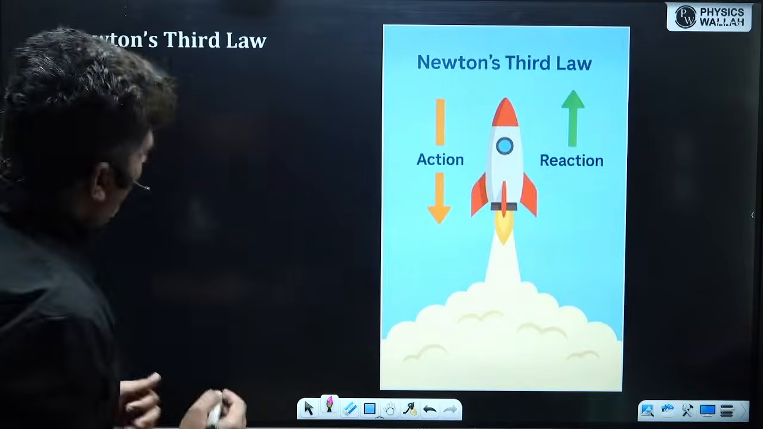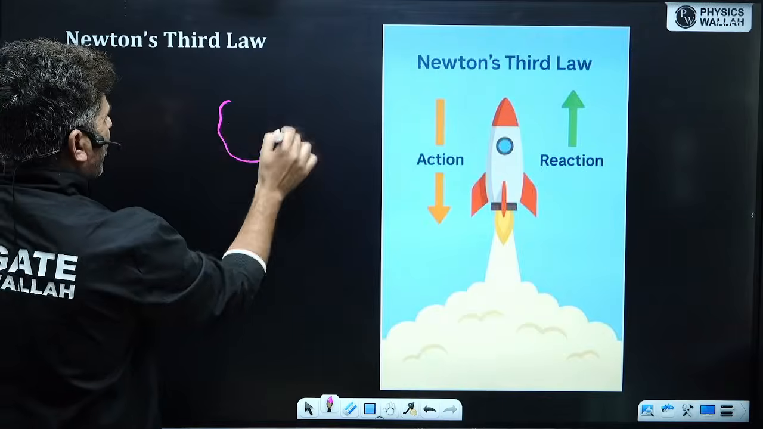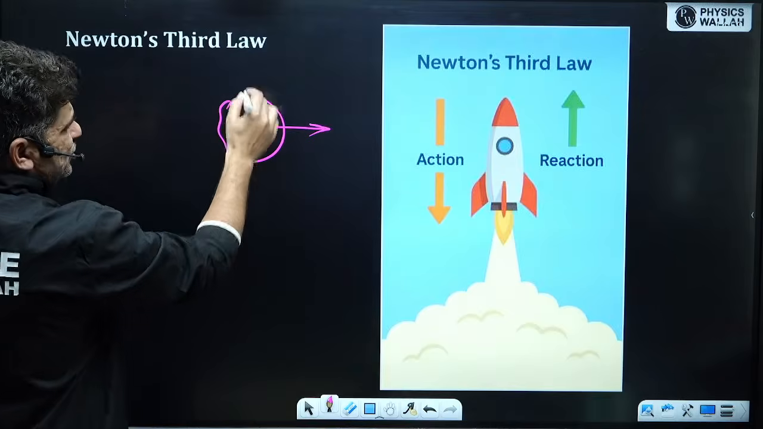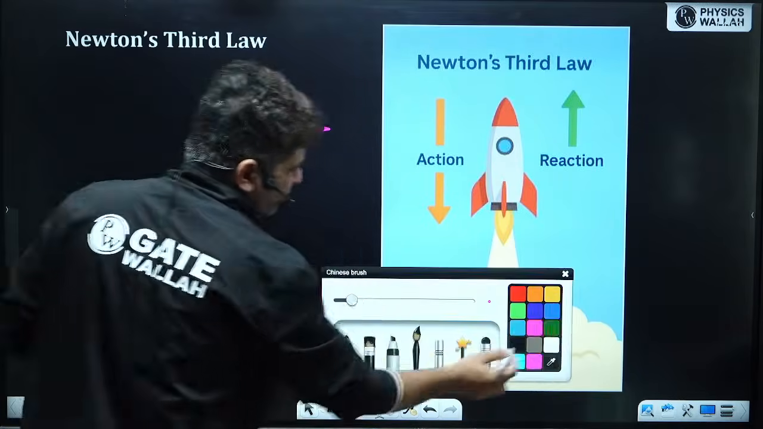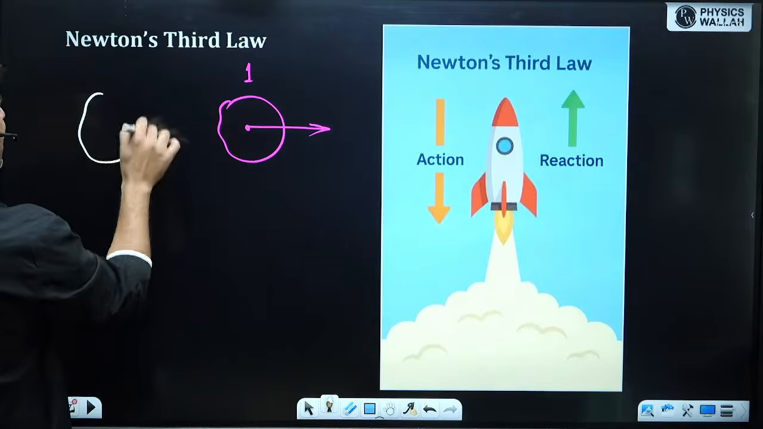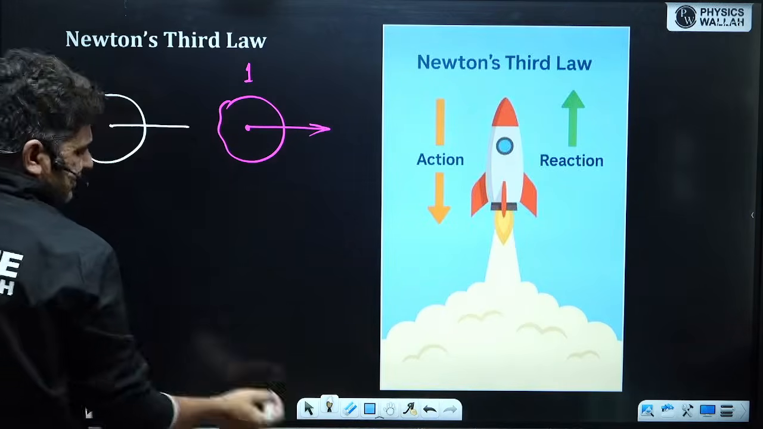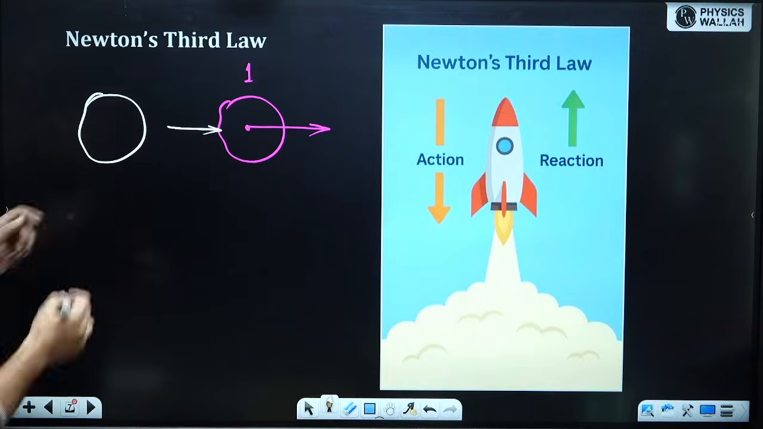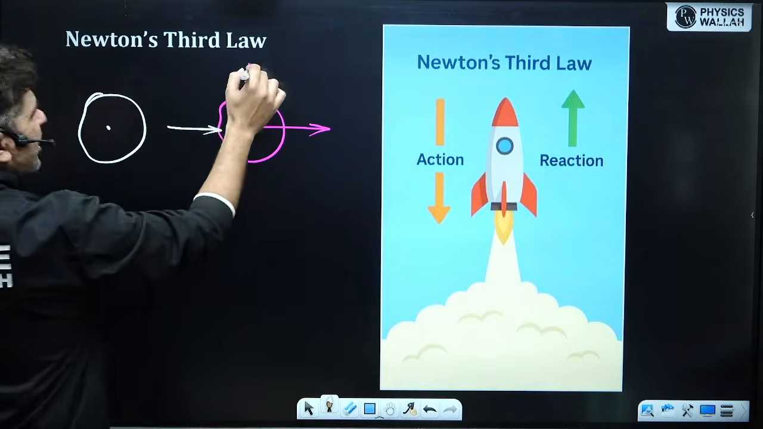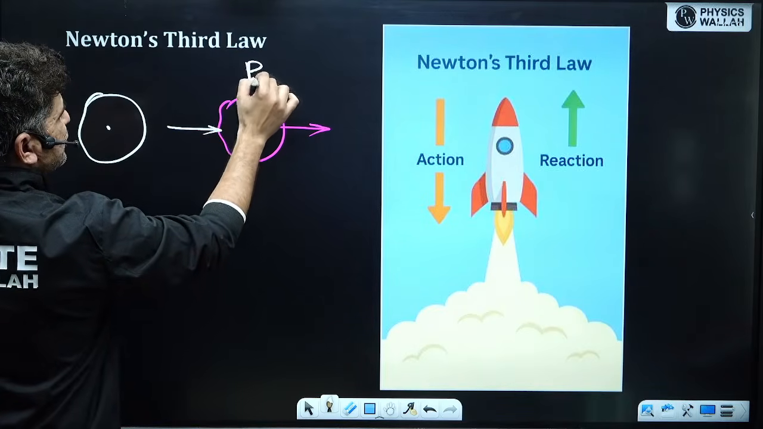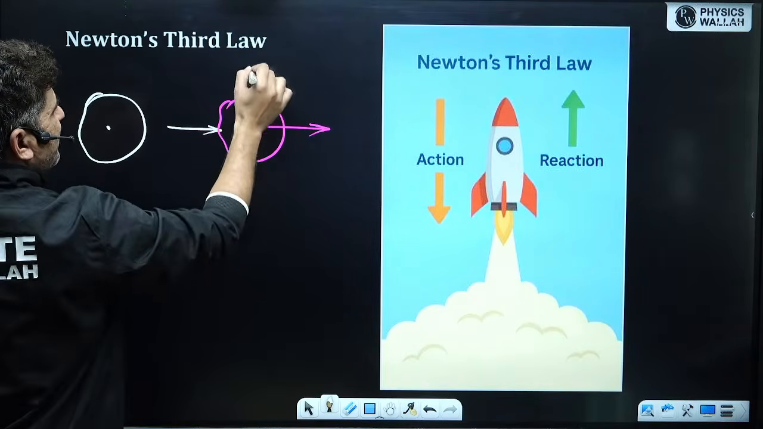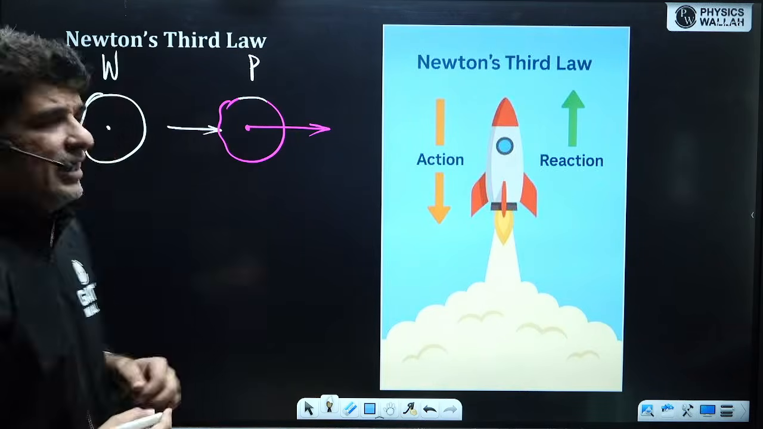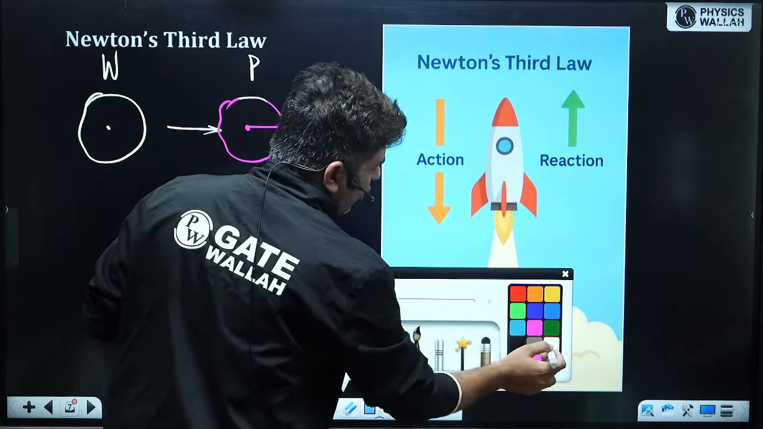He said, if there is an object on which a force is applied, let's say this is object number one. On this object, there is a force that is applied by another object. So there is a force which is applied by the white object. This is object number two, or I can write, this is the pink object. I will denote it by P, and this is white. Okay? So there is a force that is applied by white on pink.